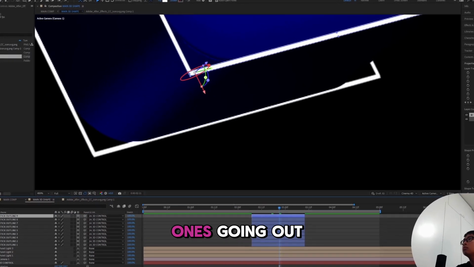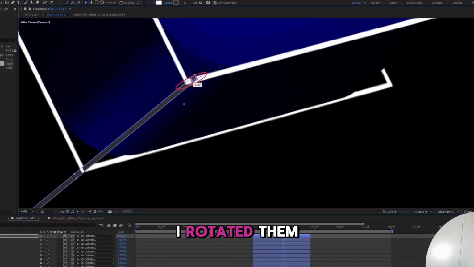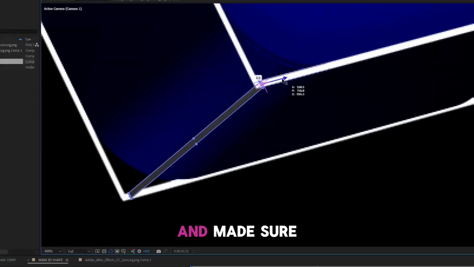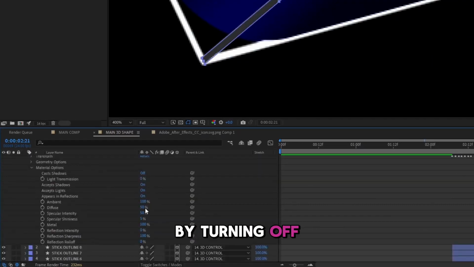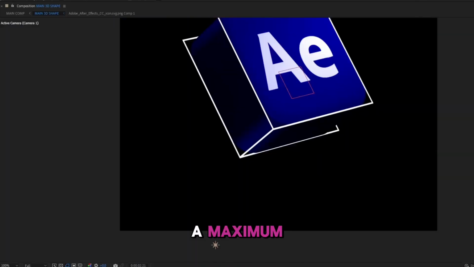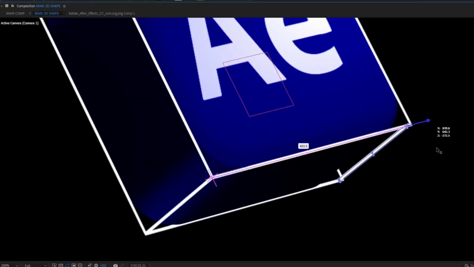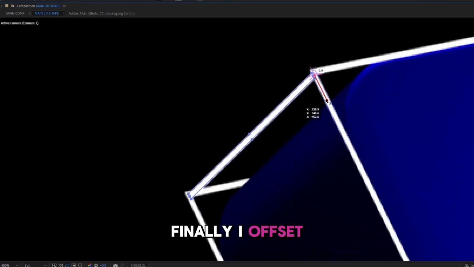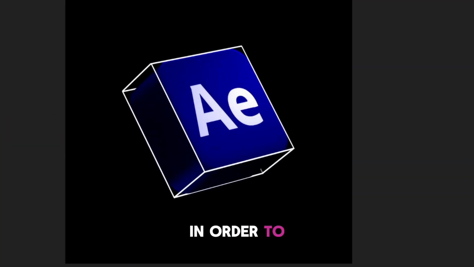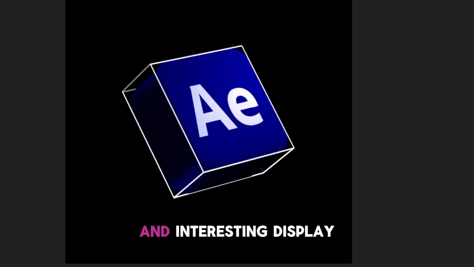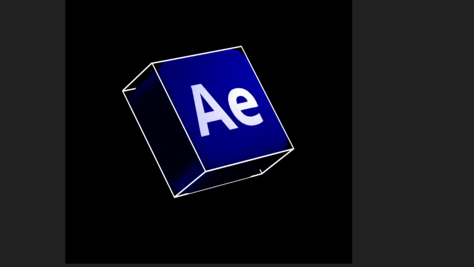For the smaller ones going out into the space, I rotated them using the rotation tool and made sure they're not affected by any lights by turning off the light receiving option as well as bringing the diffusion up to maximum. Finally, I offset the appearance of each of the sticks in no particular order in order to ensure a more randomized and interesting display. I love this stuff.